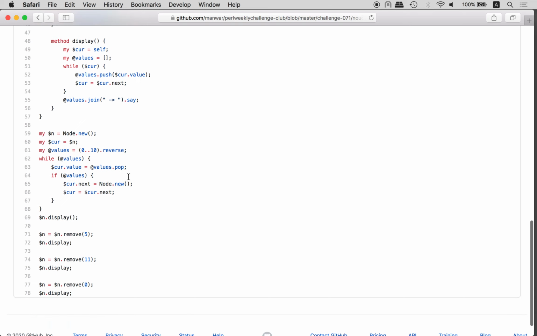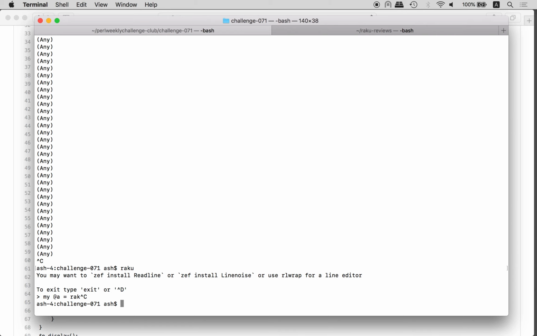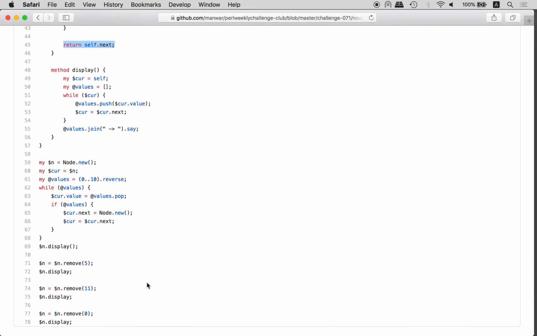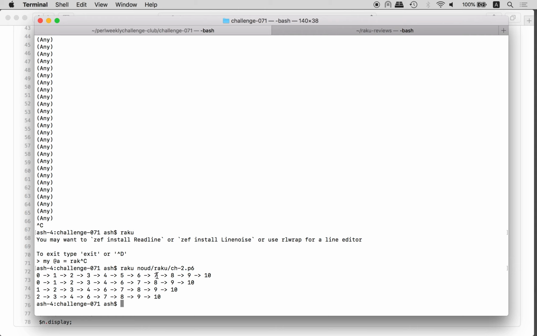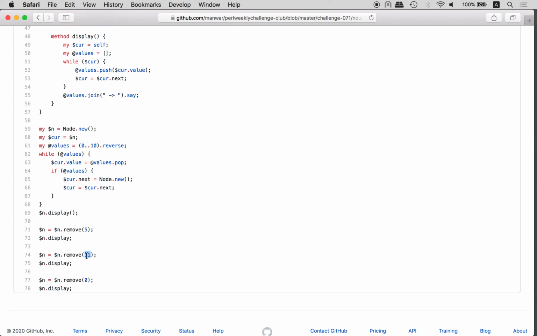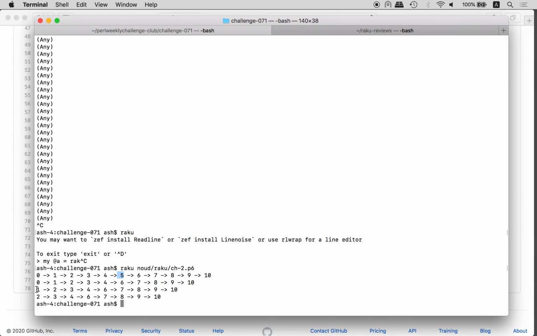Wow, okay. Let's run it. Raku, node Raku challenge 2. Run it. So the first thing removes the fifth element. 1 2 3 4 5. 0 1 2 3 4 5. Okay, so we count from 0, which is not what the task asks, and then we remove the 11th element, but there's no 11th. There are not enough elements, so we remove the first one, which is correct, and finally we remove the 0th element. I understand why the 0 removes the first again. It's not said in the task, if I'm correct, but nevertheless, it works almost correctly.